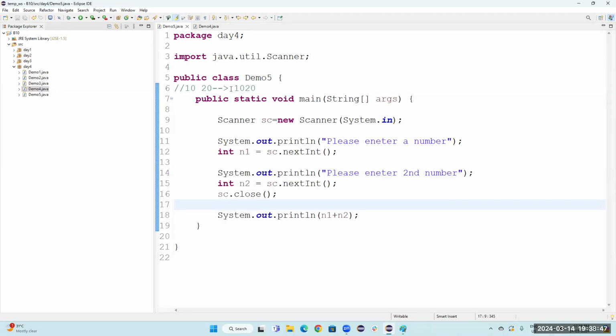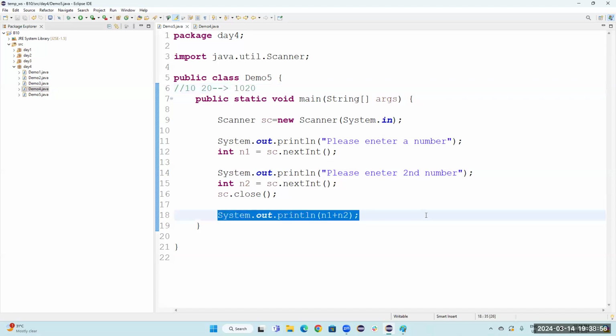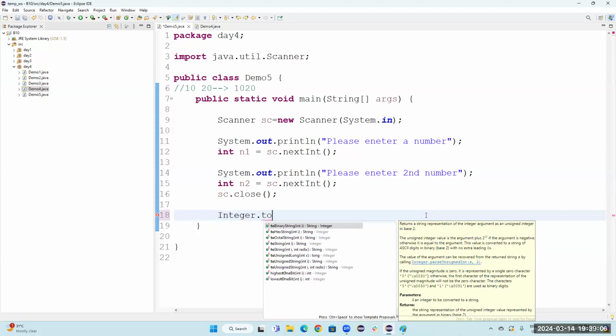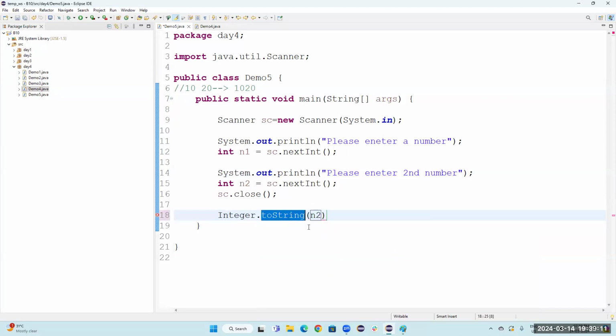But what is the interviewer asking? They're asking to join them. How to do that? There are many ways to do that. Number one, we use an option. I hope you remember Integer. In Integer we have one method. Tell me what is the method? ToString. I'll give n1.